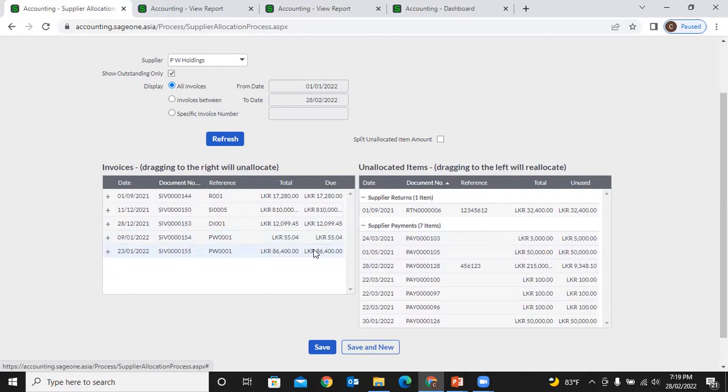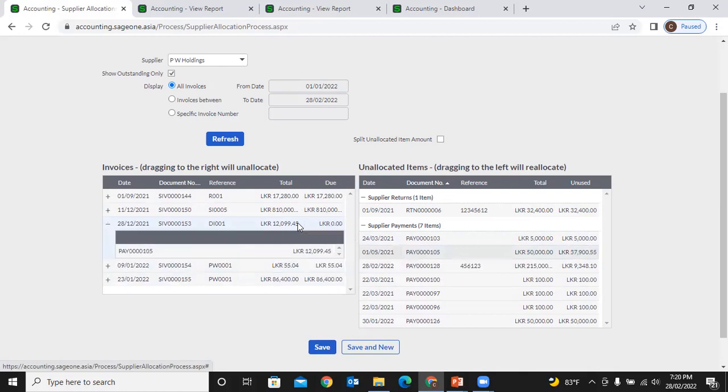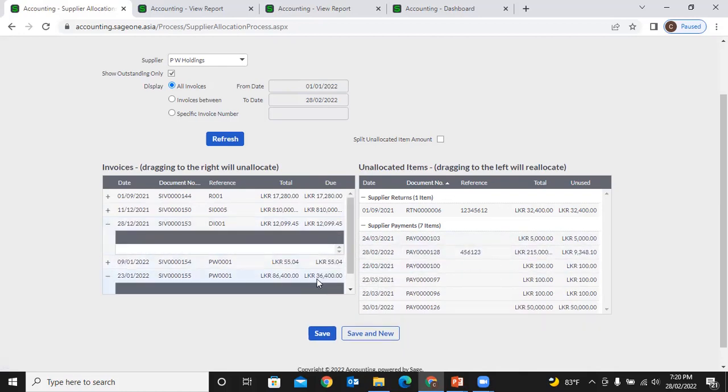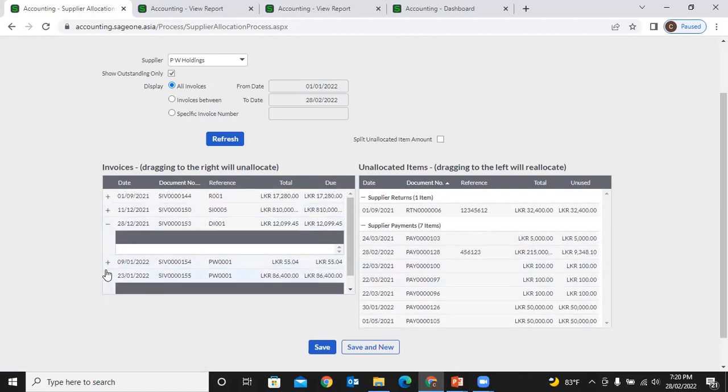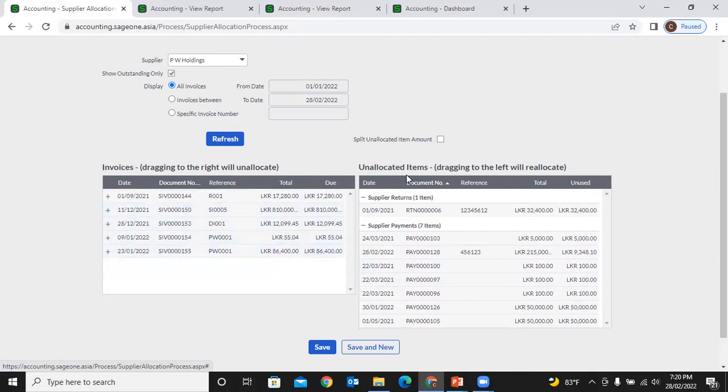Okay, you want to allocate 10,000 for the third invoice and 40,000 for the last invoice. Now, if we drag and drop here, we cannot correctly allocate that specific amount. Therefore, we can use this split unallocated item amount. If you want to allocate a specific amount, you can use this split unallocated item amount.